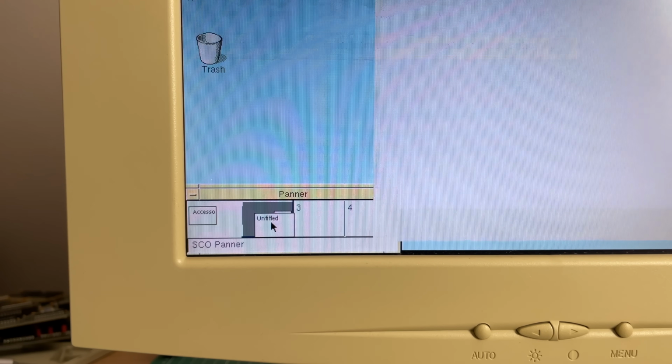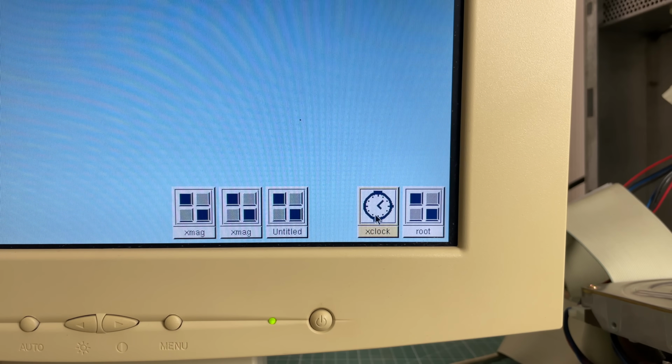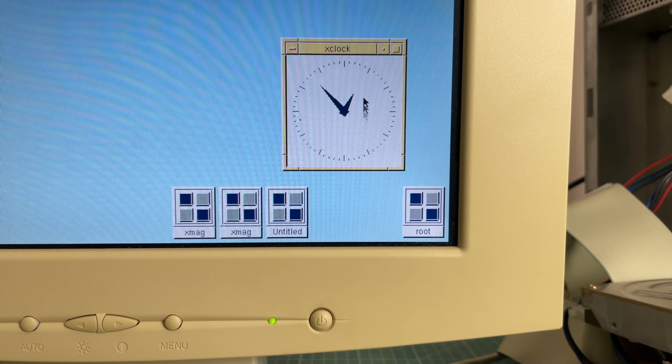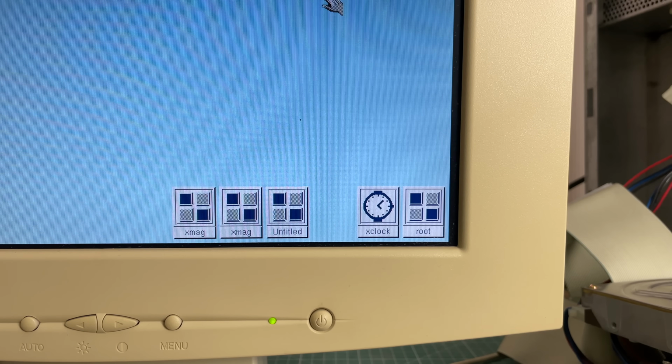We have multiple desktops. So we have the SCO Panner here, which gives you 4 virtual desktops. And programs which are minimized end up in this tray here on the right bottom side, so that's also nice.